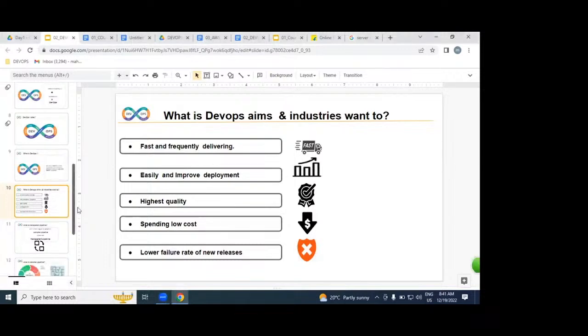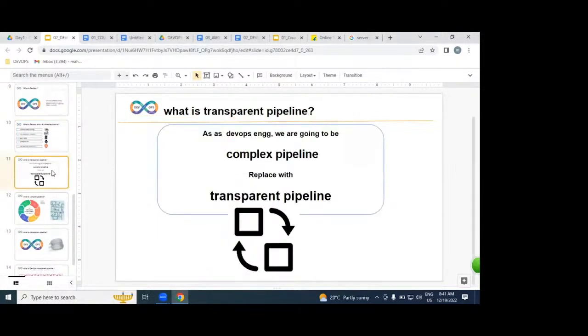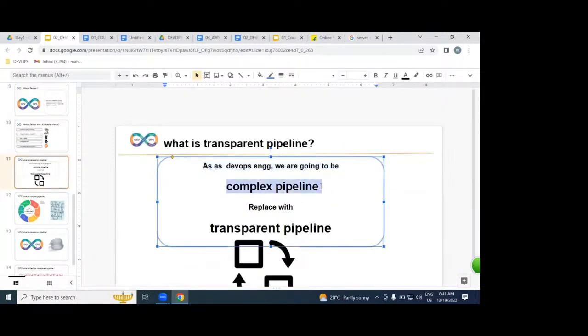Fine. But after getting a job, what exactly are the roles and responsibilities? As a DevOps engineer, we are going to replace a complex pipeline with a transparent pipeline. Sir, what is a complex pipeline? What exactly is a transparent pipeline? First we should understand what a complex pipeline is, then we will understand what a transparent pipeline is.